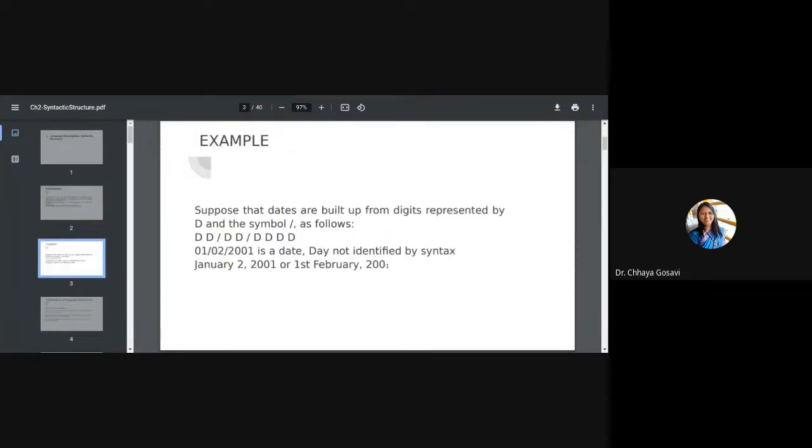An example of syntax is DD/MM/YYYY, the syntax of how you have to write the date. D stands for digit here. So two digits followed by a backslash, then again two digits followed by a backslash and four digits. This format exactly matches the syntax. But this is another syntax for date, and it does not match, so for this particular string you may get a syntax error.